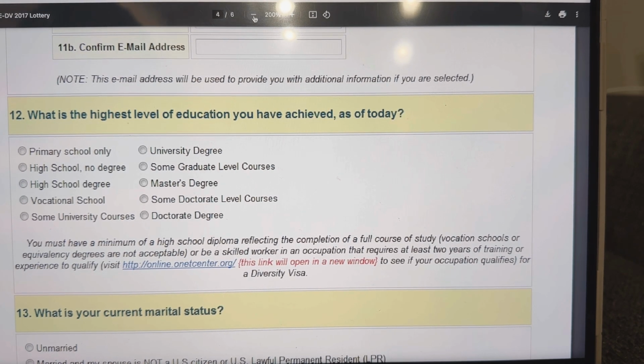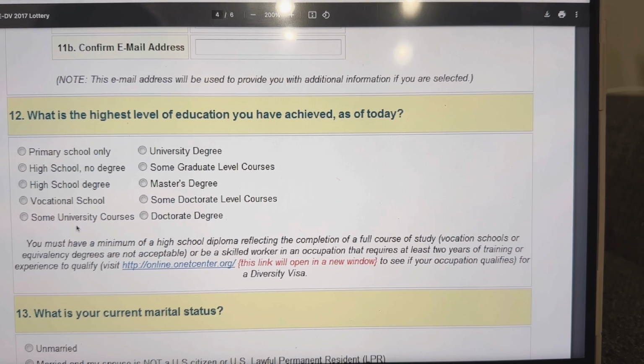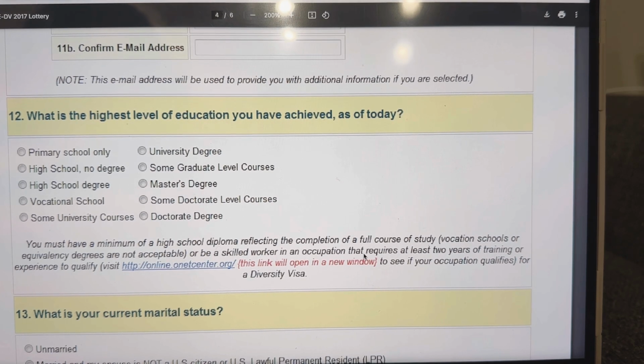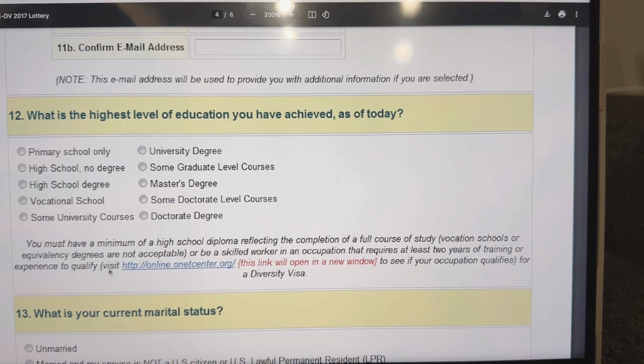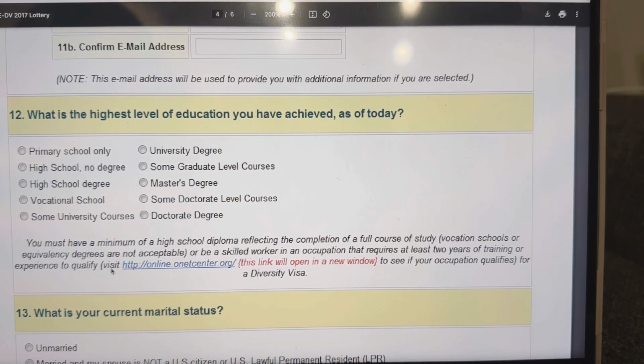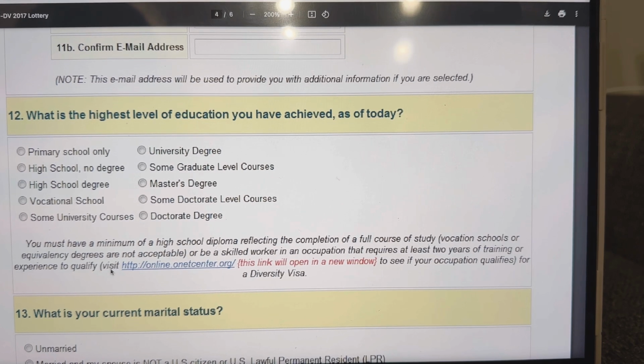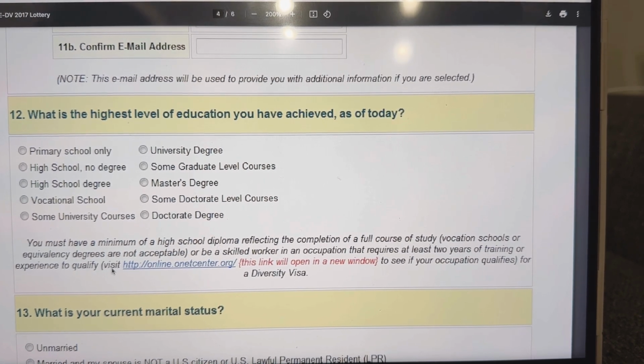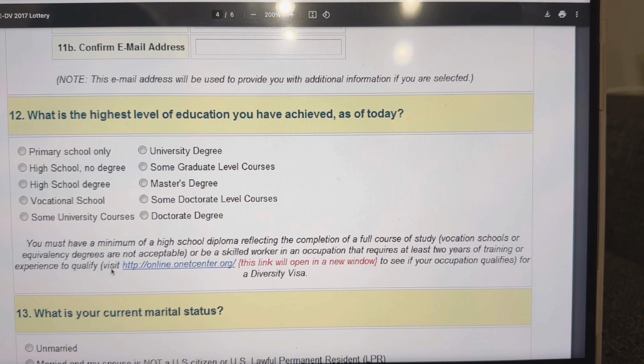All right, you can see here, you must have a minimum of a high school diploma reflecting the completion of a full course of study. Vocational schools or equivalent degrees are not acceptable. You see, are not acceptable. Or be a skilled worker in an occupation that requires at least 2 years of training or experience to qualify. So let me explain this. We say the minimum qualification is a high school degree. So they have said that very well, and that is the minimum.